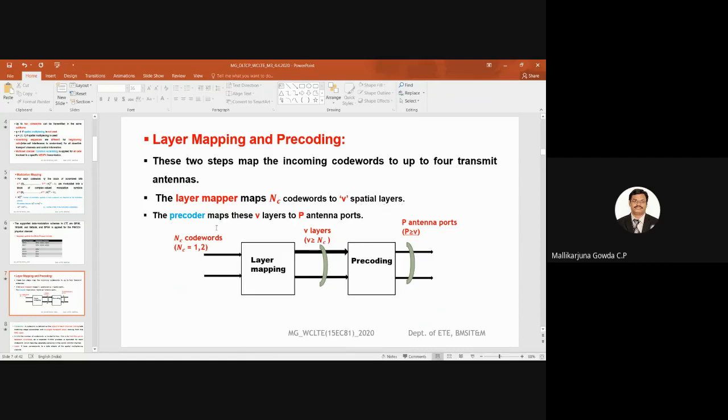N_c can take the value of 1 or 2, so there are one or two code words. The number of layers v will be greater than or equal to the number of code words. Then the precoder will map these v layers to P antenna ports. Here, antenna ports and the number of antennas are different.